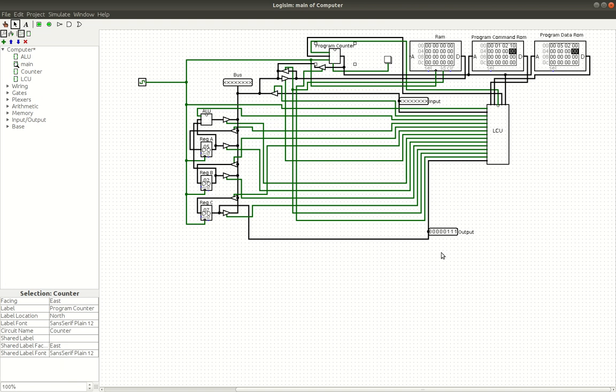So I do need to get a proper output because right now it's just looking at the output from register C. So I'll add a proper output coming off of the LCU. But basically our program counter is counting through each of these lines of code, and this is in hexadecimal, by the way.